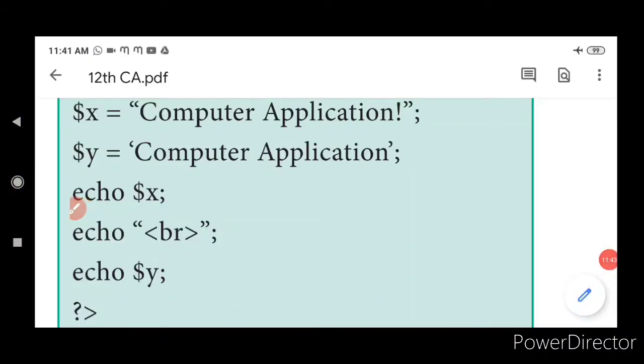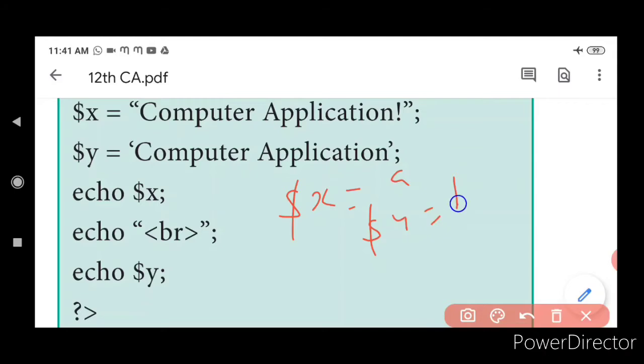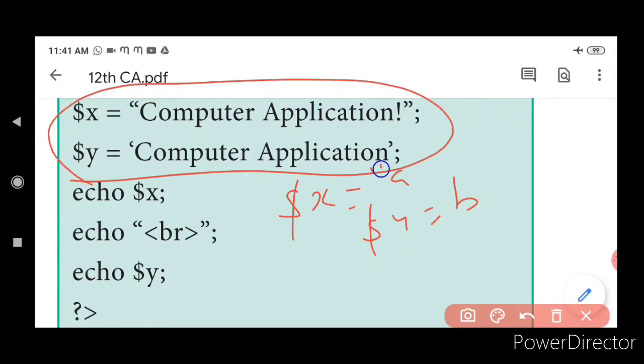Let me write it again. $x is equal to A, $y is equal to B. Let me write like this itself. Okay. Instead of these two lines, I am writing like this. Yes. Anything, followed by a semicolon. Okay, fine. Now echo $x.